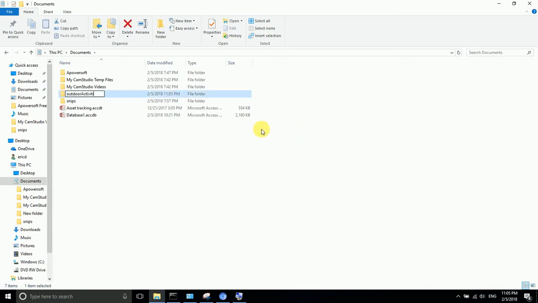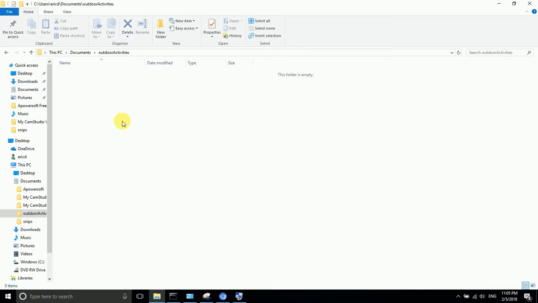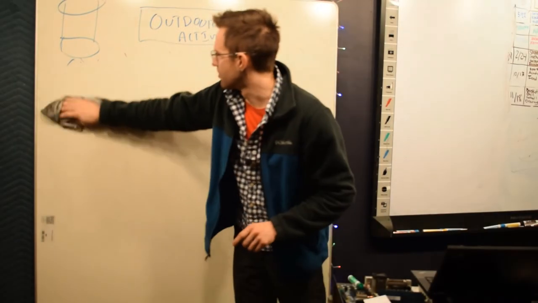So I typed that, and now I can double-click to navigate into that directory. Now you'll notice there's nothing in there. I haven't put any files in that directory. I want us to build a tree that includes more than just one directory.